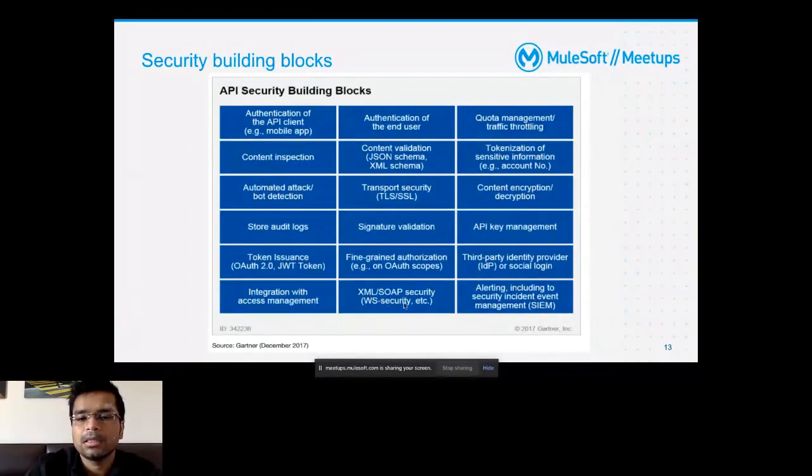Okay. Then XML, SOAP security, WS-Security. Can anybody explain the difference between REST and SOAP in terms of security? Not just that it supports XML and supports JSON or something.